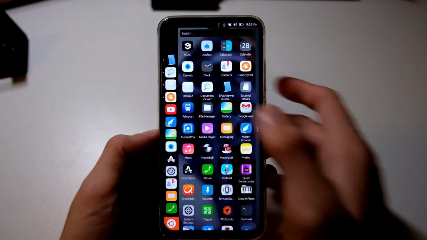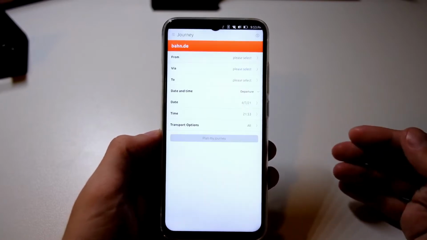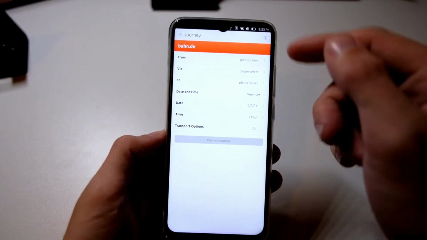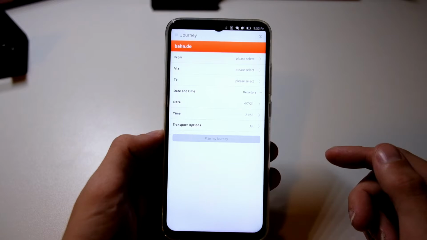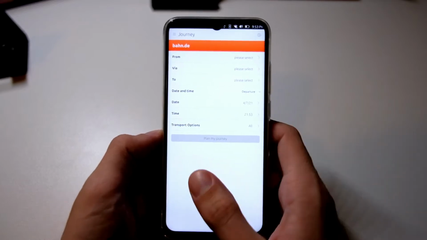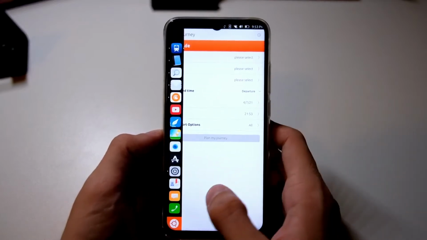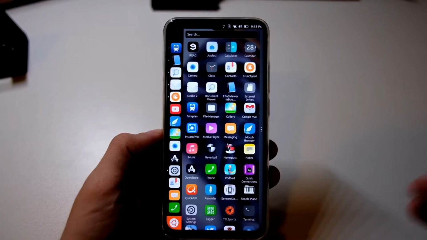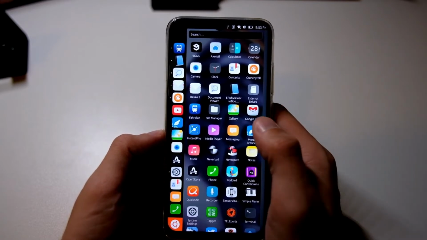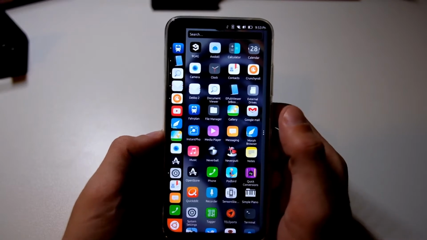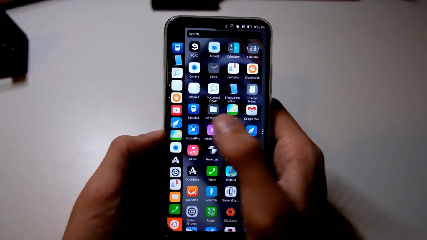I have Fahrplan here as my main application for public transport. So I'm using the Bahn.de backend for it, and I can select where to go from and to. It works pretty nicely. And it's a very nice application in my opinion. The only thing that's missing is the option to pay for tickets. File Manager is by default there. Google Mail is just a web link to the Gmail account.